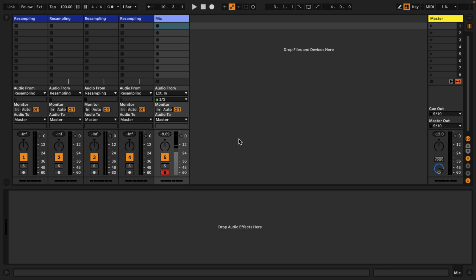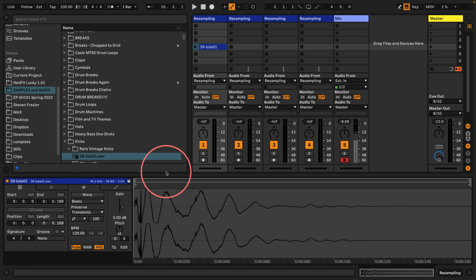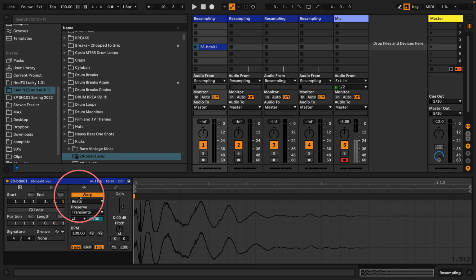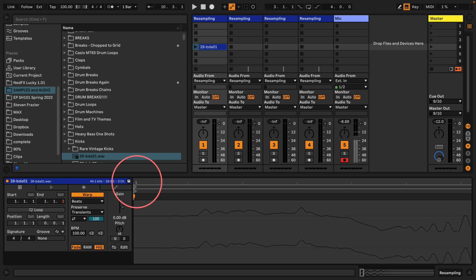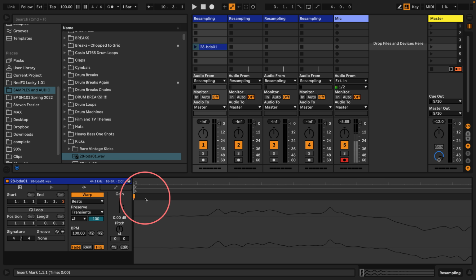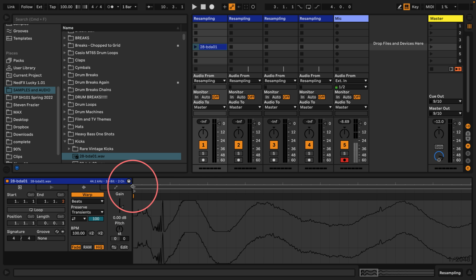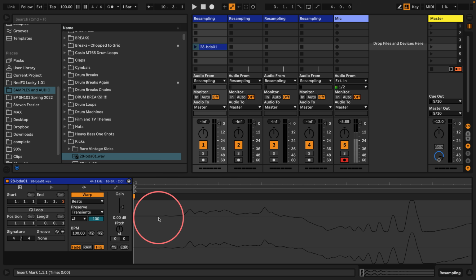So if you imagine a kick drum sample, here we go, I've pulled in a kick drum sample. If I turn on the Beats algorithm, Ableton has decided that the transient of this sample is roughly around here. This is silence, and then the sound starts to happen. That is the point at which the transient happens.